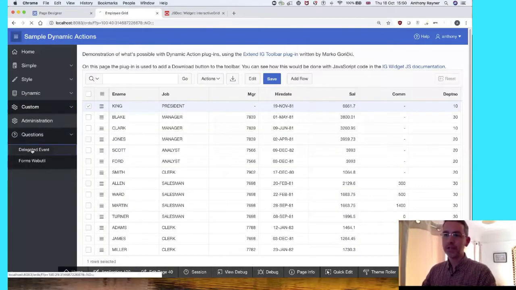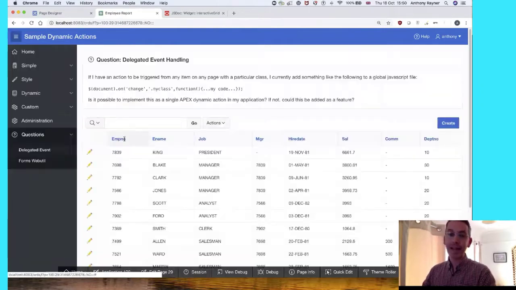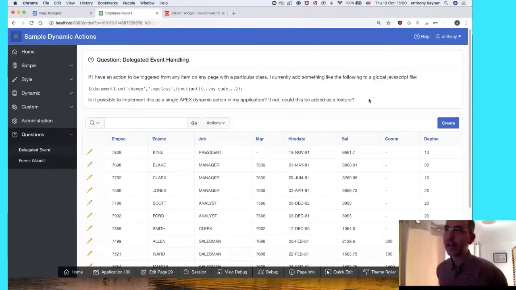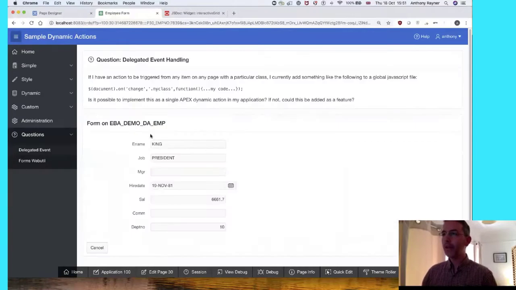So the first one was about delegated events, basically. You can see the question at the top, and it was how to do this in dynamic actions, where you've got the document, the event, and the class. So that's this delegated event handling that we were talking about earlier, where you can define one dynamic action to capture change events, but filter it to be only relevant for elements that match this class. And this is entirely possible in Apex today. Very similar to as before.